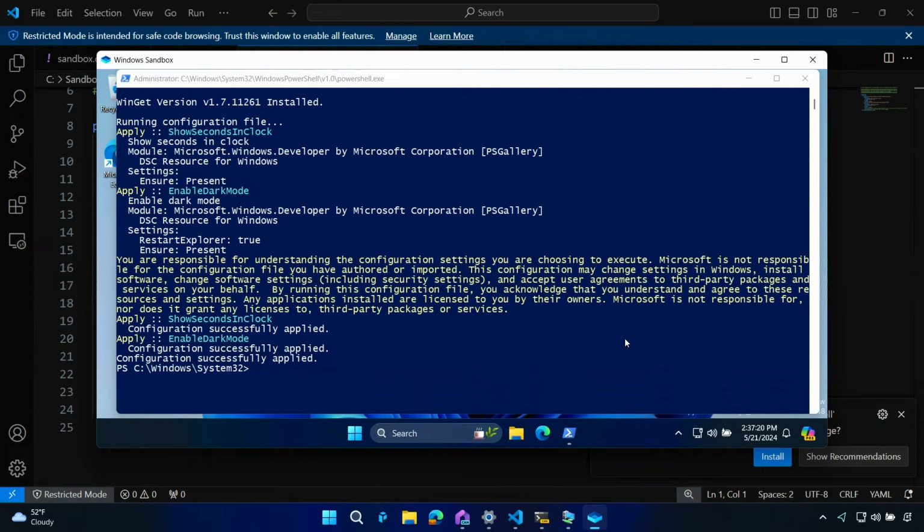Yeah. And earlier I showed off a configuration file that allows you to clone repositories and install applications, and this allows you to do all of that and your Windows settings as well. So as you can see, I now have seconds in the clock, and my sandbox is in dark mode.